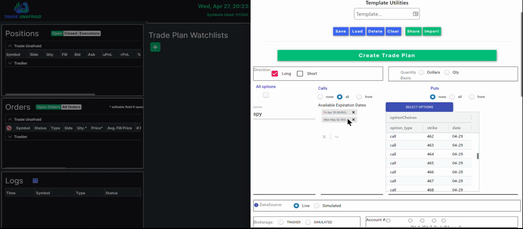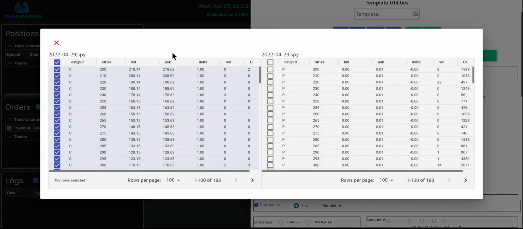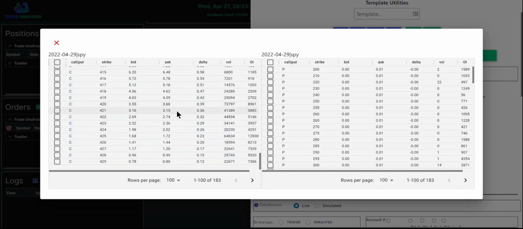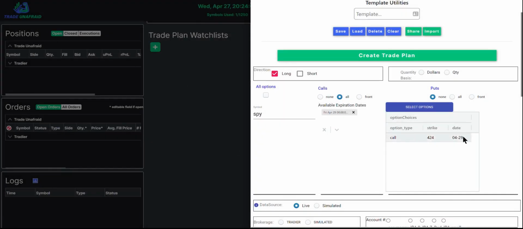If you want to get more specific, you can get rid of an expiration. Now you see that only the April 29th are available. And then you can click select options, and you can manually select exactly what you want. So if I only want to consider the 424 call, then that's it. When I click outside of this box, you see that that's the only possible option to be traded. So here's where you define, by regulation, the contracts that can be traded. Okay, so that's the first step.